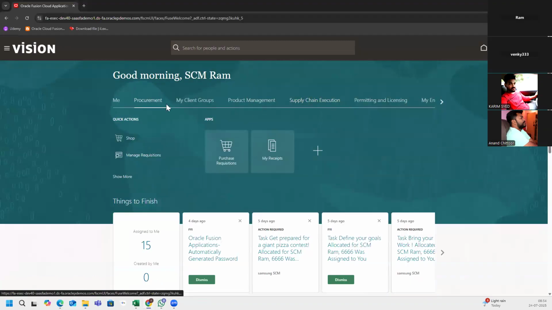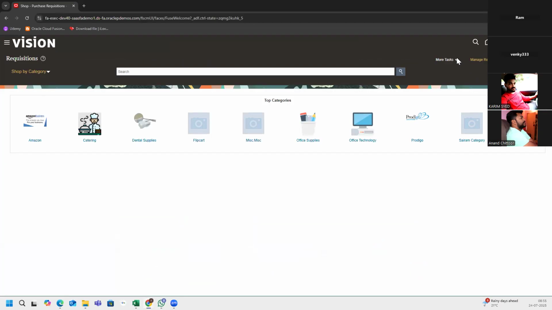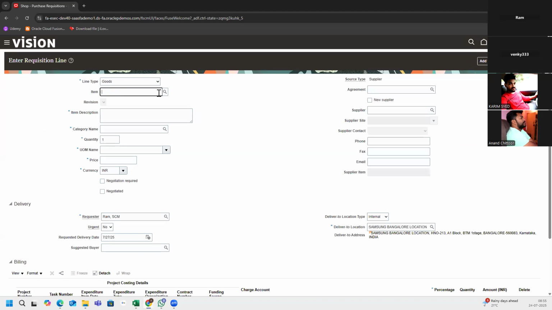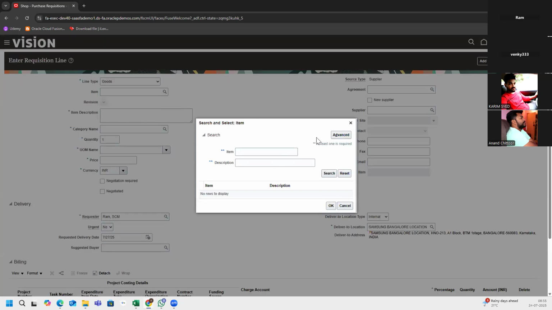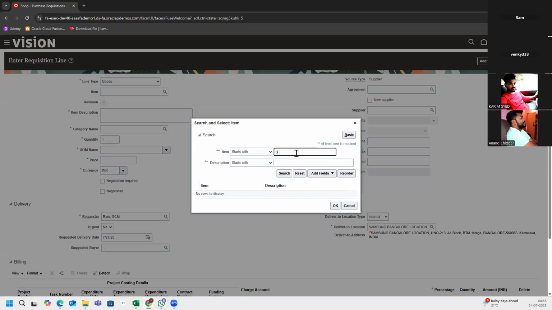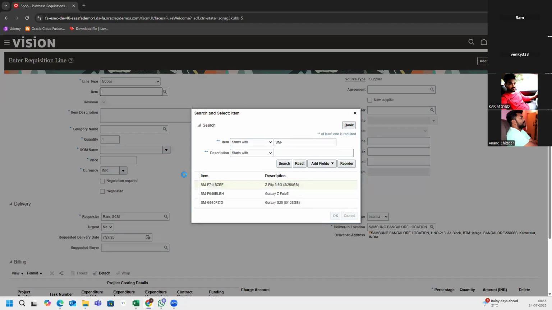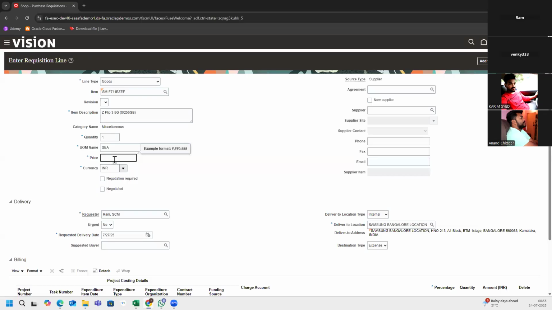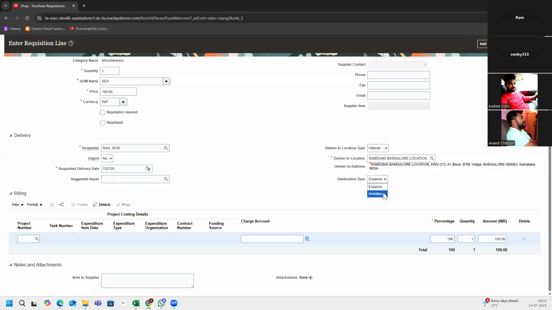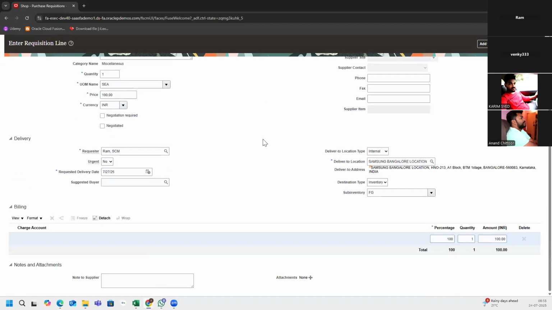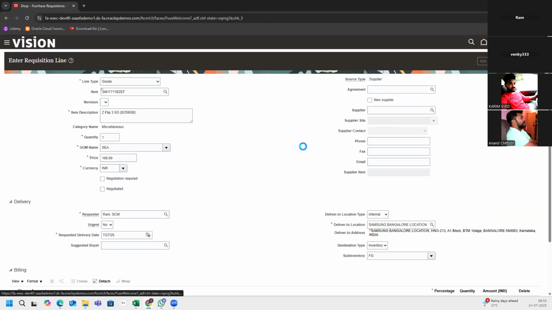So Ram is going to procurement, purchase requisitions. He is going to more tasks, enter requisition lines. So he is going to select the items. I am just selecting SM-1. I'm selecting any of the items. I am entering the quantity. We are in INR. Rest all would be fine. And this is an inventory. Okay, 100 quantity. This will generate in the background. Don't worry. Just save, add to cart.